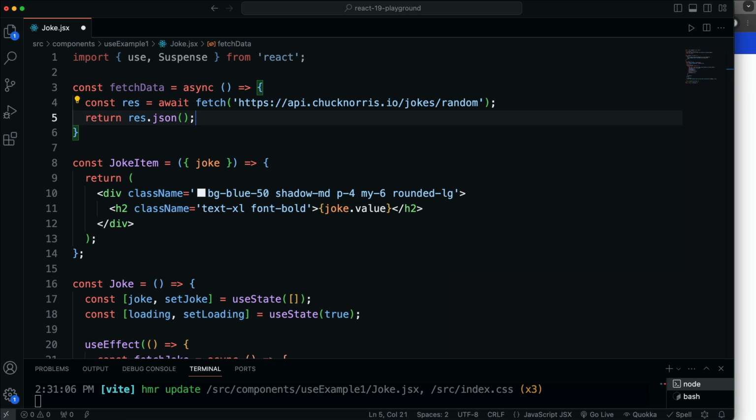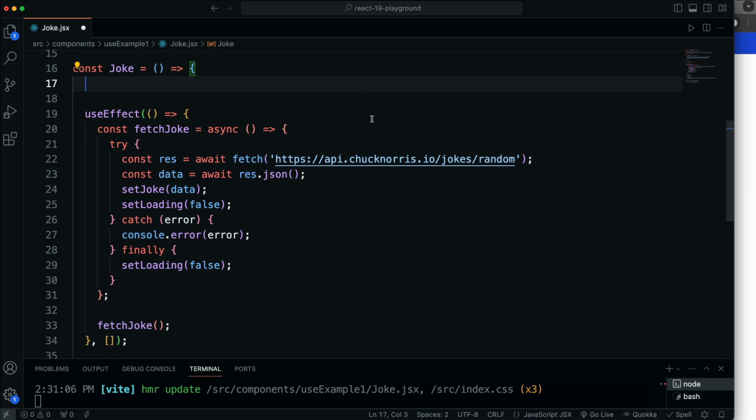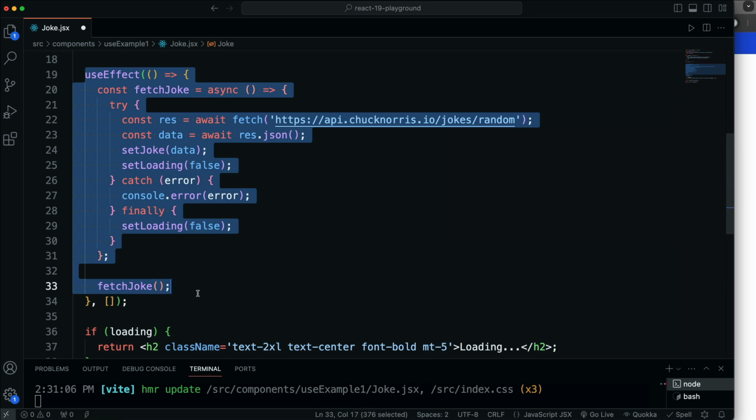And then what we want to return from this is just res.json. We don't want to put an await here because the use hook will actually resolve that promise for us. So just return res.json. Now down here we can completely get rid of the state, so those lines. We can completely get rid of the useEffect.